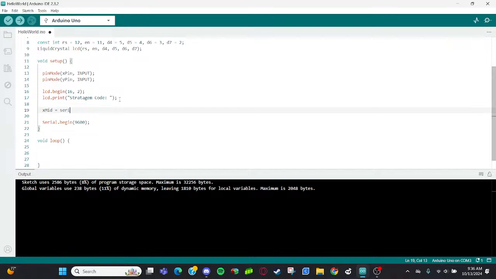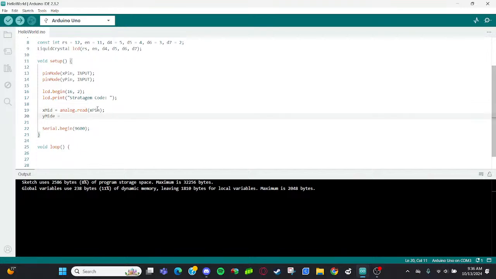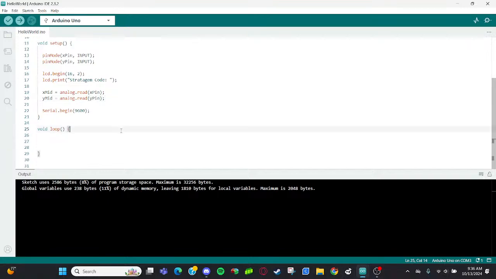Oh, sorry, analogRead, not Serial.read. Analog dot read A0. Do the same with yMid. Oh, sorry, not A0. We need to do X pin, so we can change it to X pin. And then we can set it to Y pin. Okay, so now we've actually set it all up. Now what we're going to want to do is make the loop function.